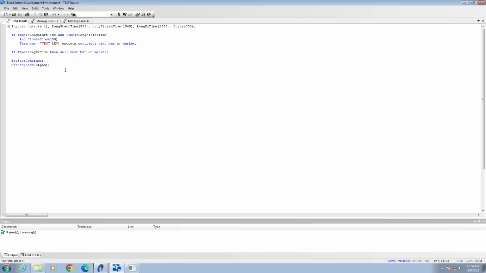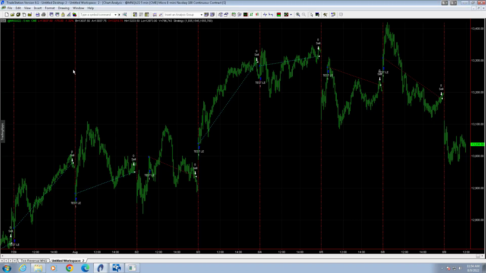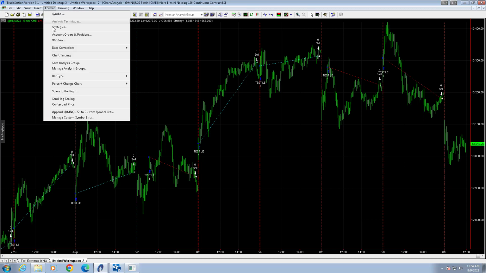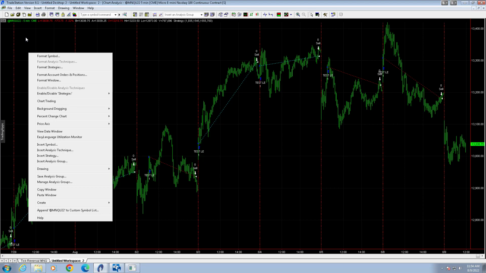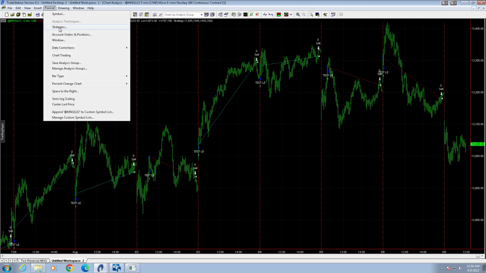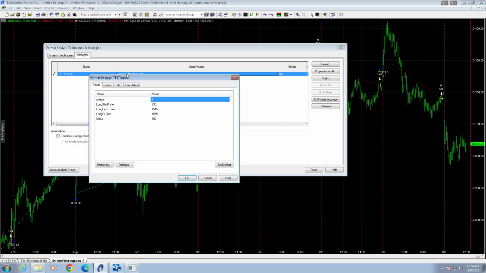And so there you have it. You can change your stop loss. You can change your inputs. You can see those new inputs now by going in here, Format, Strategies in TradeStation 9.1. In TradeStation 10, you right click and say Studies, Edit Strategies. So Format, Strategies, and now you see more inputs. The contracts, you can change that there. The stop loss, you can change that there.